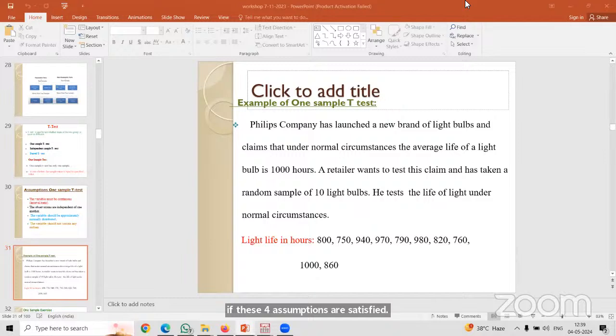For example, the Philips company has launched a new brand of light bulbs and claimed that under normal circumstances, the average life of the bulb is 1000 hours. A retailer wants to test this claim and has taken a random sample of 10 light bulbs. He tests the life of the bulbs under normal circumstances.